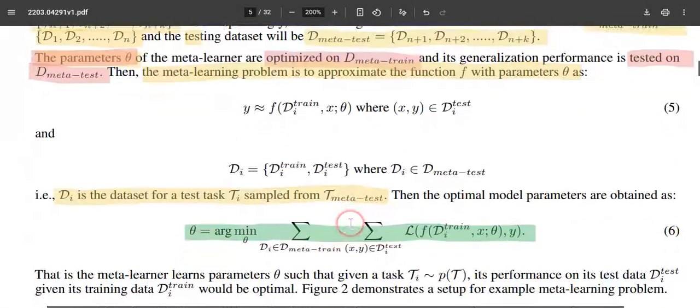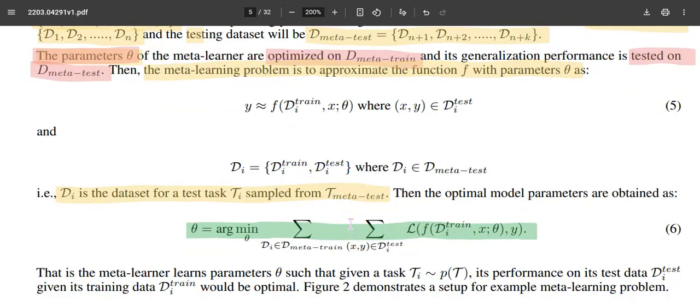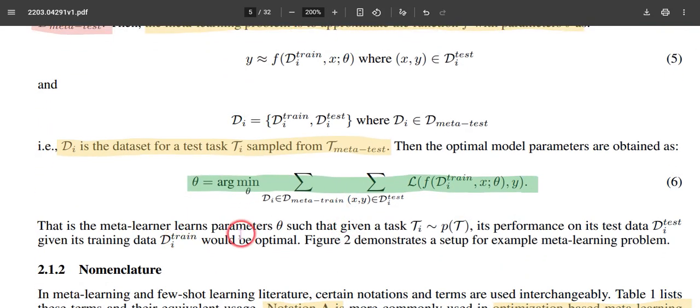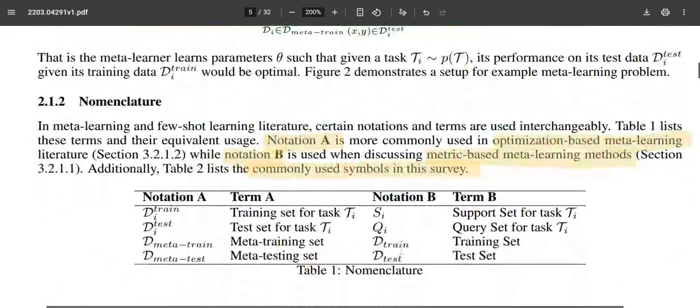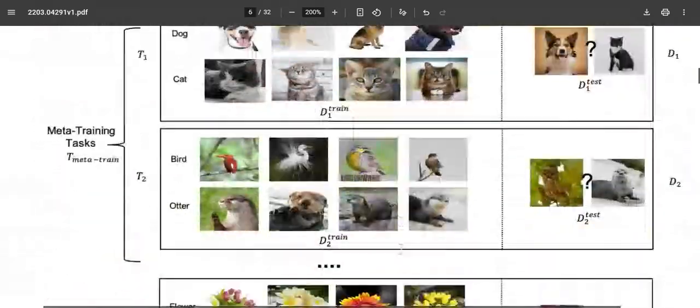The objective is to find the optimal parameters for a model such that the loss functions across the set of training tasks, for the training data, is minimized. So this is the meta learning objective, such that once the model is fit, it is evaluated on the test data on the test tasks. This is the concept, which has been demonstrated in figure 2.